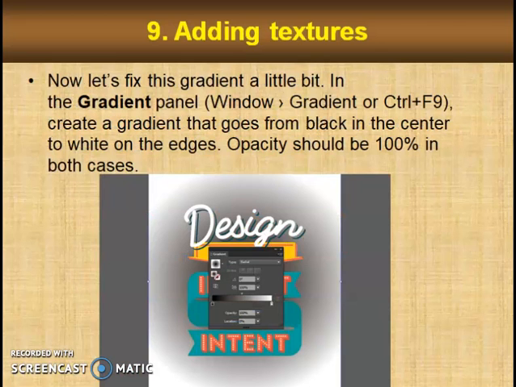Now let's fix this gradient a little bit in the gradient panel, Windows, Gradient or Control F9. Create a gradient that goes from black in the center to white on the edges. Opacity should be 100% in both cases. Result is in front of you in the image.